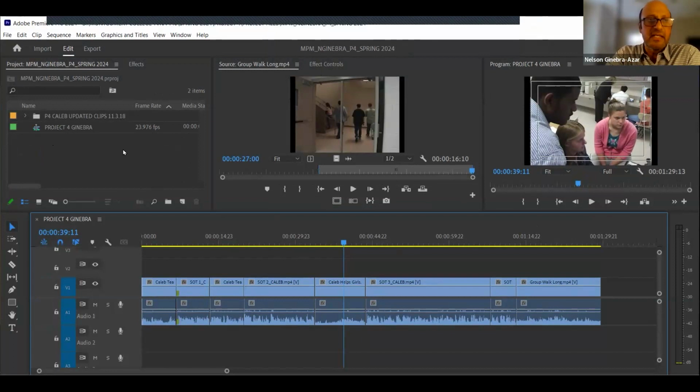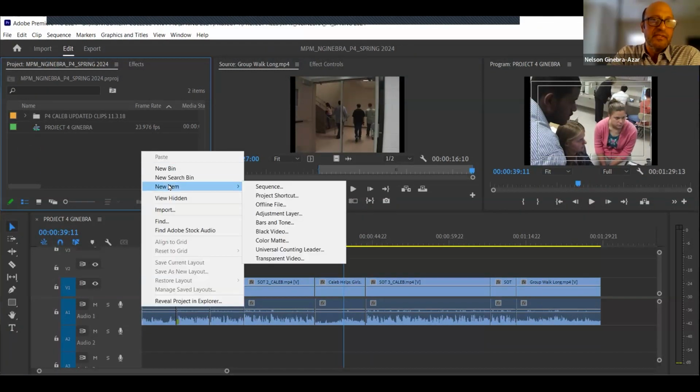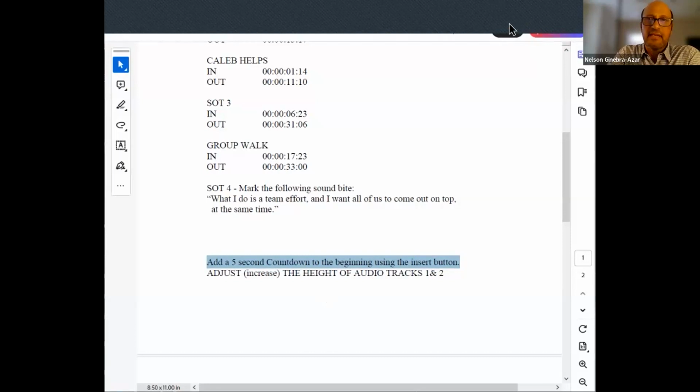And what was I just saying? Oh yeah, color bars, right? So you could go here, new item, or you could right click in that area, whatever you want to do, new item, and we're going to do, did I say color bars or did I say a countdown? I think I said a countdown. Yeah, we don't really need color bars. Let's see. Yeah, countdown. All right. Let's just do a 5-second countdown.